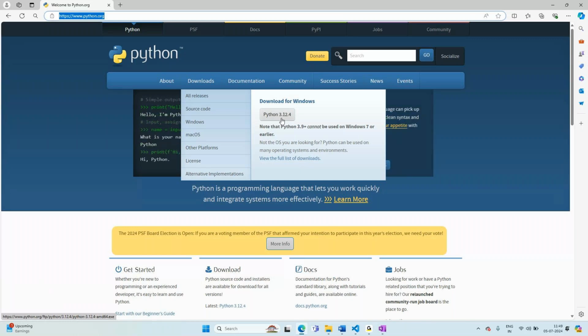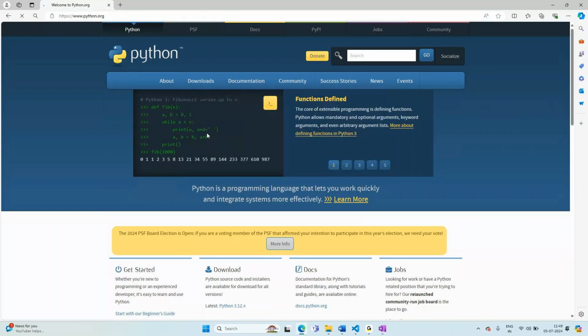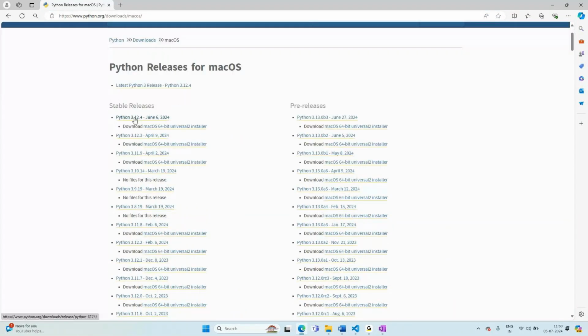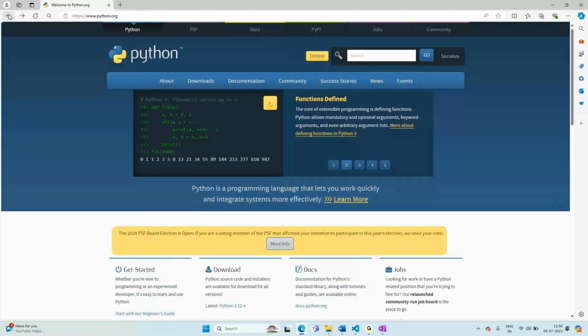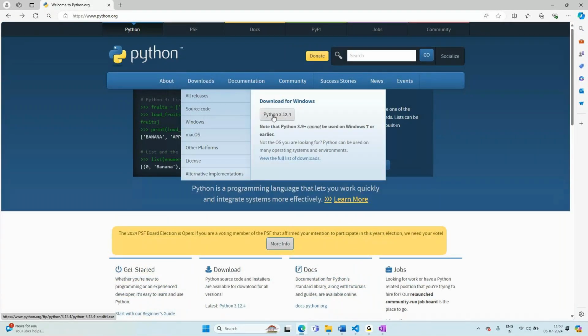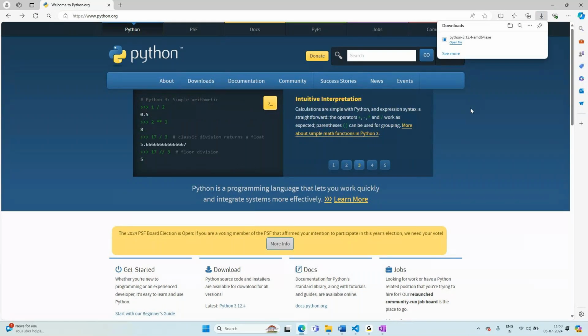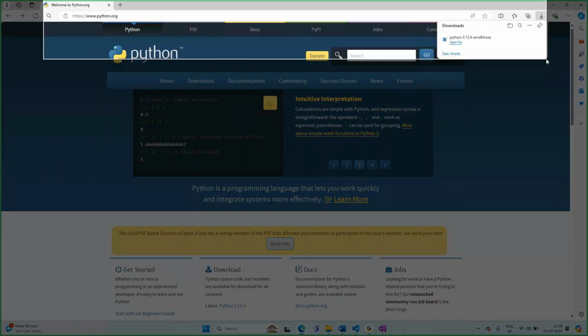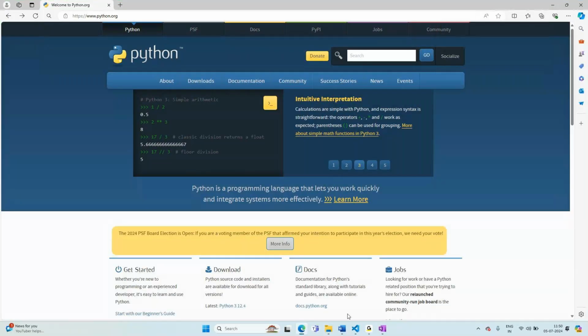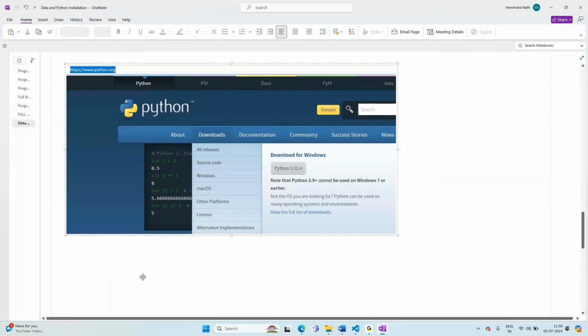So if you are working on Mac, I think I see Mac here, you can just go for the latest release. This universal installer is there, no? You can go for that. Just click on this and you will get the download. Very rarely we get Mac systems in the class.